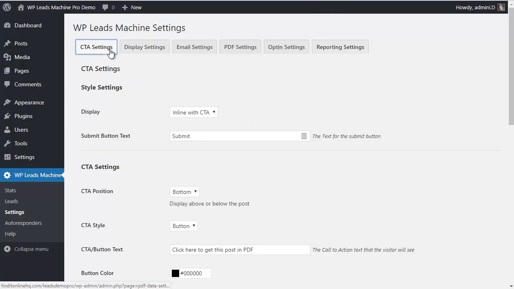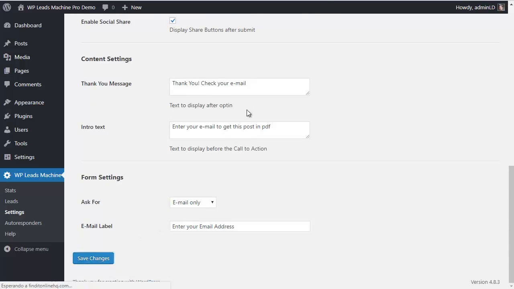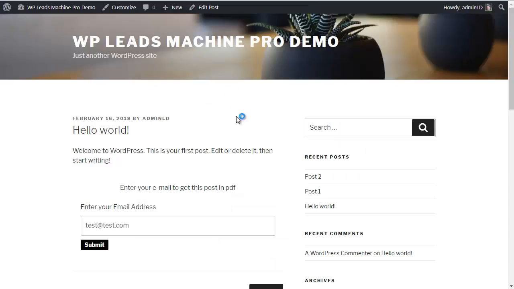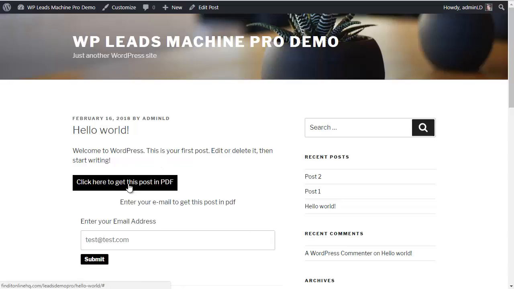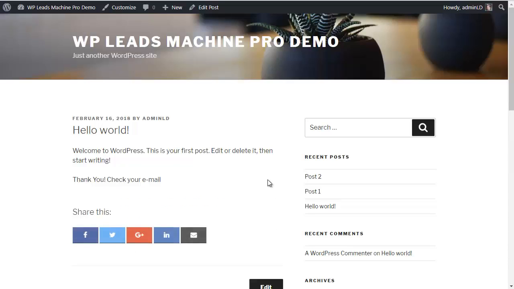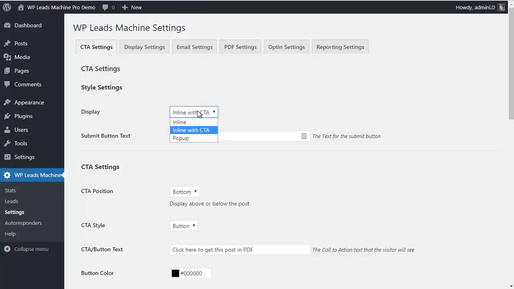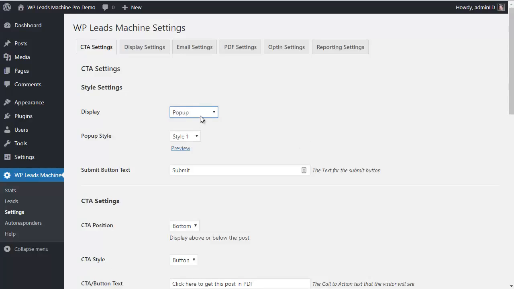All right, so let me show you quickly the saved settings here, and we're going to refresh here. So again, you can see there's a button here, enter your email address, submit, and let's see, the user is prompted to share this on social media. All right, so again, this could be inline, could be a pop-up, or could be just inline, like we saw.